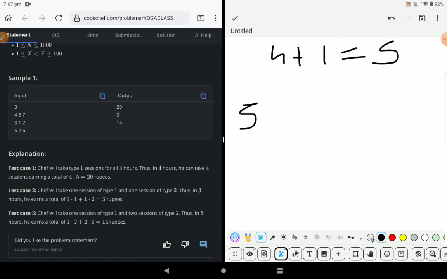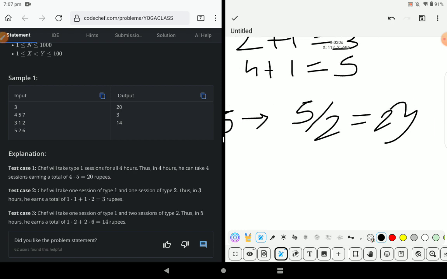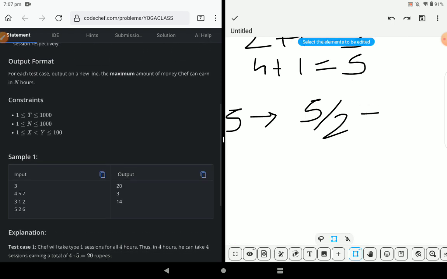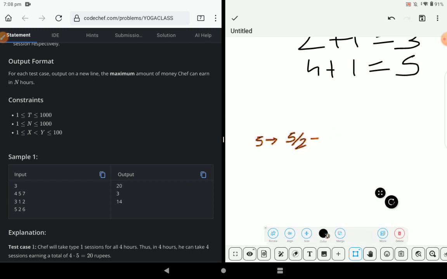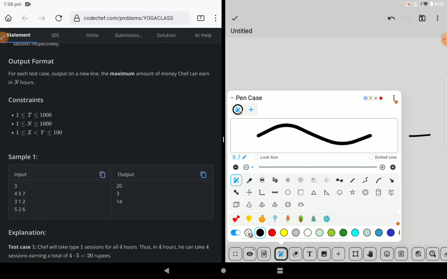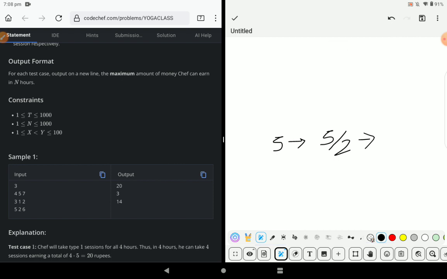So in 5, what we will check, we will do 5 by 2. 5 by 2 equals what, 2. We can attend 2 type 2 sessions. Yes, in this 5 by 2 we can attend 2 type 2 sessions.